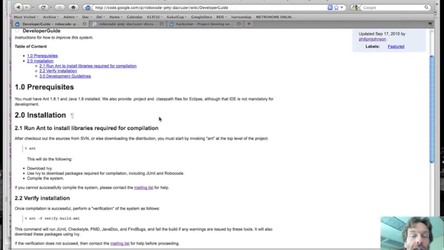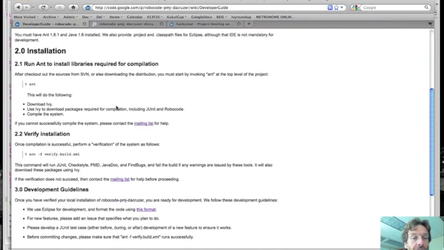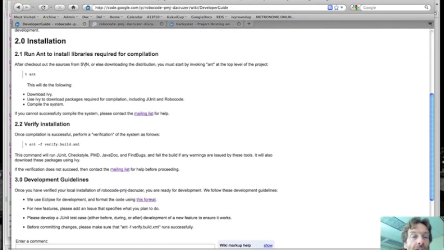This is a little more complicated because in general you want to explain to developers what the prerequisites are for using your system. What kinds of libraries and tools do they need to have installed? In our case, we want Ant and Java 1.6, and then kind of how you install and run the system.